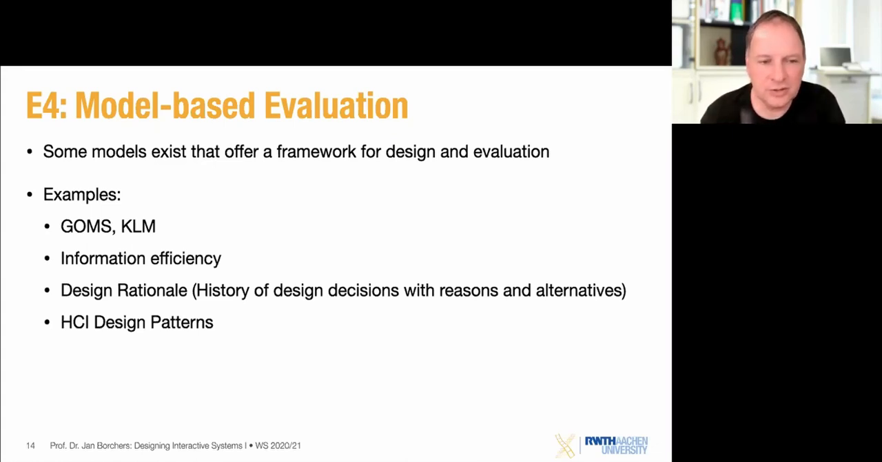GOMS and the KLM, the keystroke level model, are models that let you evaluate a design and that basically predict how long it takes a person to operate an interface. You know, how long does it take a person to do a particular thing in a user interface? Mostly based on clicking and typing and those kinds of things.